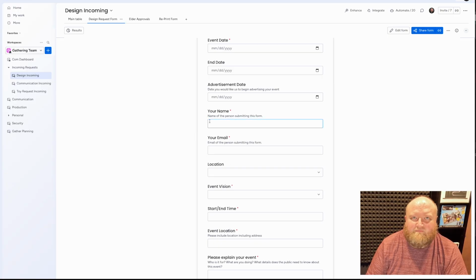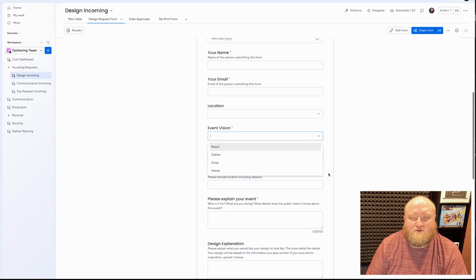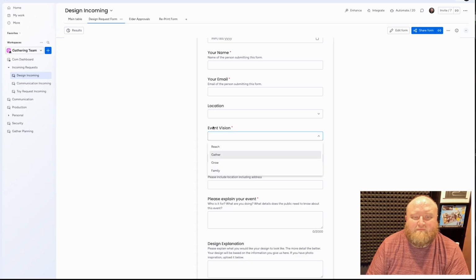This is primarily, obviously, for me to know who submitted it, but also a bunch of automations are set on that. Like I mentioned, we're a multi-campus ministry, so we have 9 different physical locations. So they have to tell me this event is for a specific location, multiple, or all of the locations. We run based on teams. So our vision as a church is reach, gather, grow. So we have a reach team, a gather team, a grow team, and a family team. The family team is 18 and under. So every event has to fit in one of those categories as far as a vision.